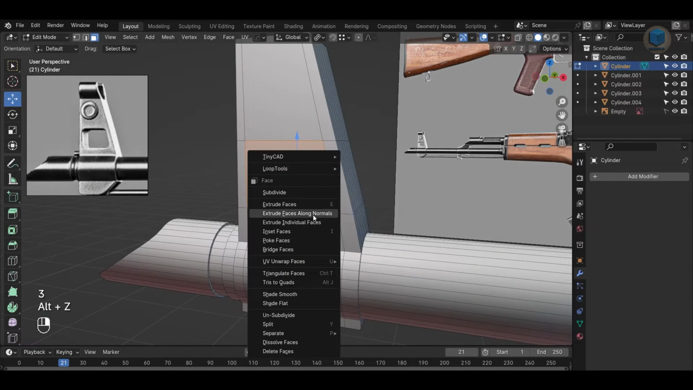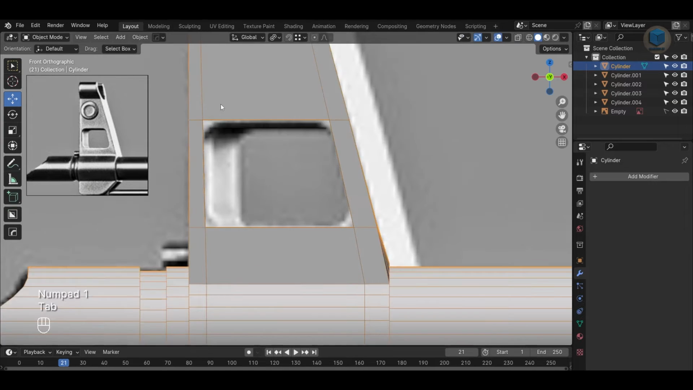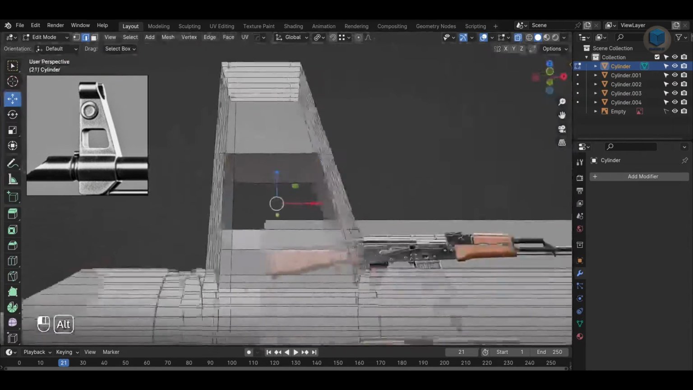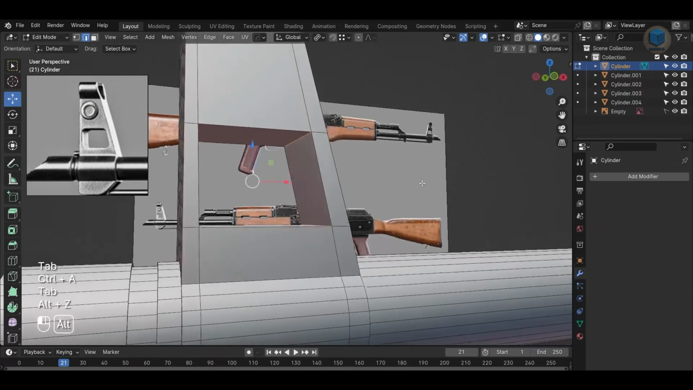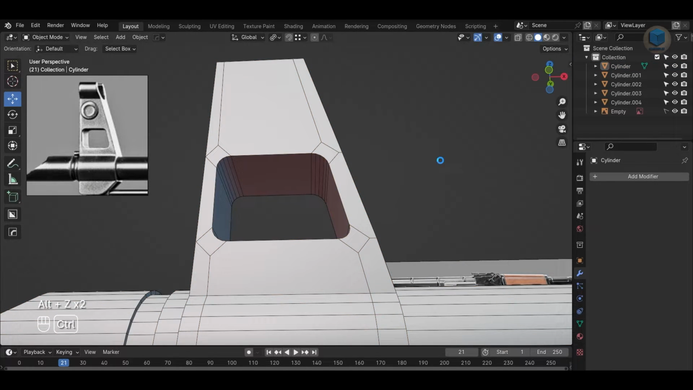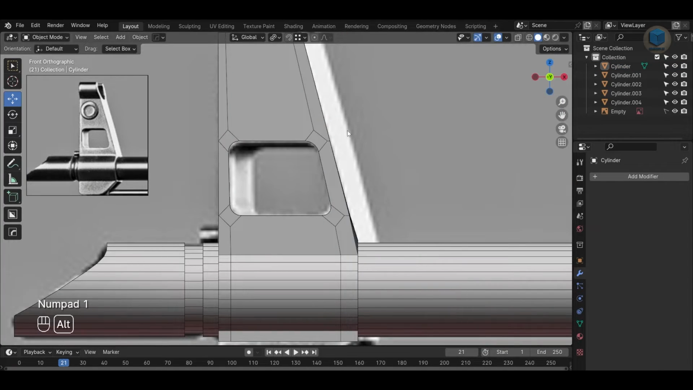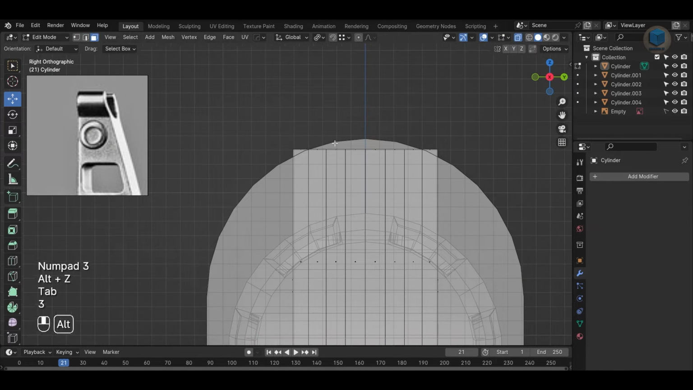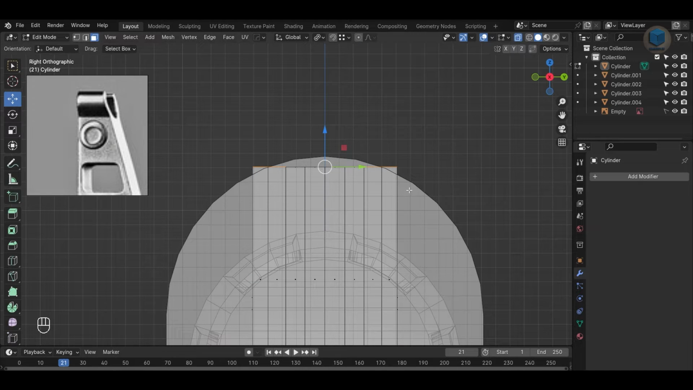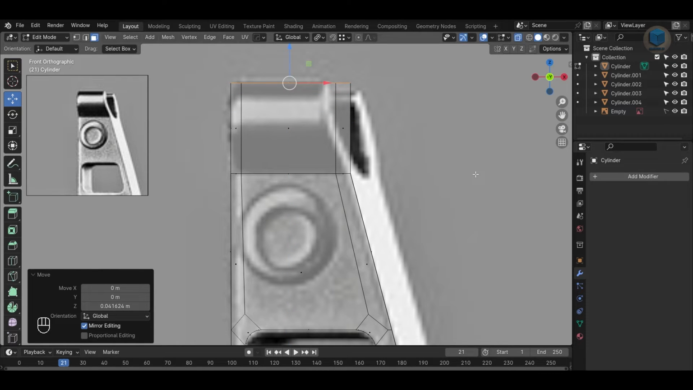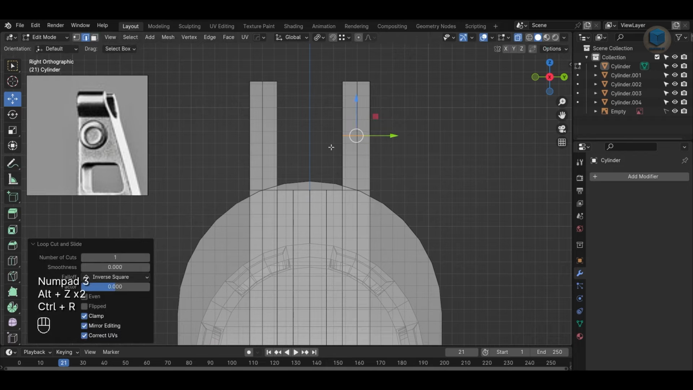Now select these faces here and just bridge them. And then go on to edge mode here and then select these corner edges and make sure you apply the scale first and then bevel it. Now I will select these faces here and extrude it up. And I will add edge loop here.